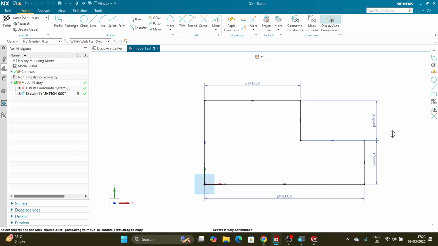Okay. So it is not necessary. Based on your model and your conditions, you can decide when you want to use this option and when you don't want to use this option. Clear?